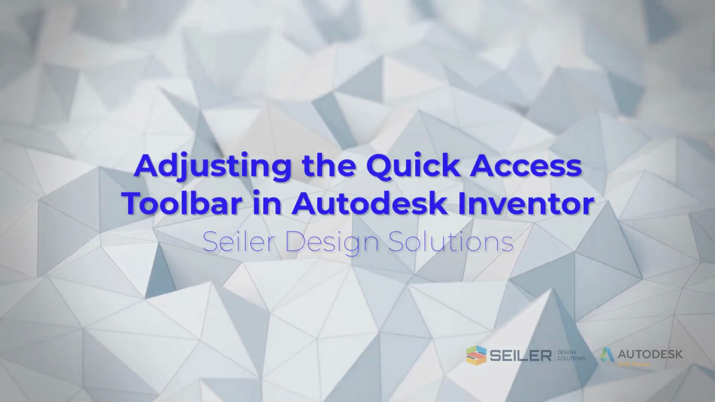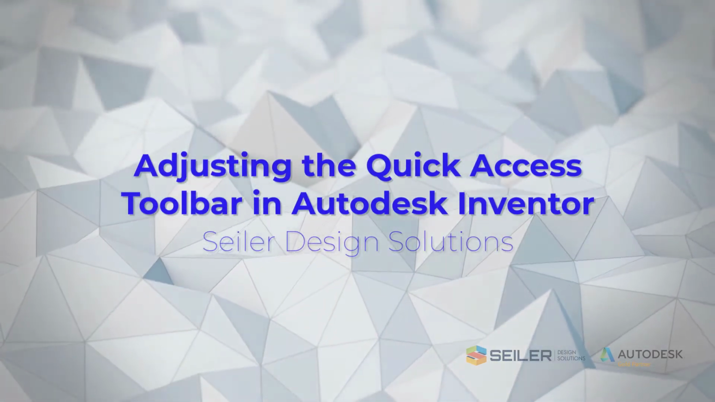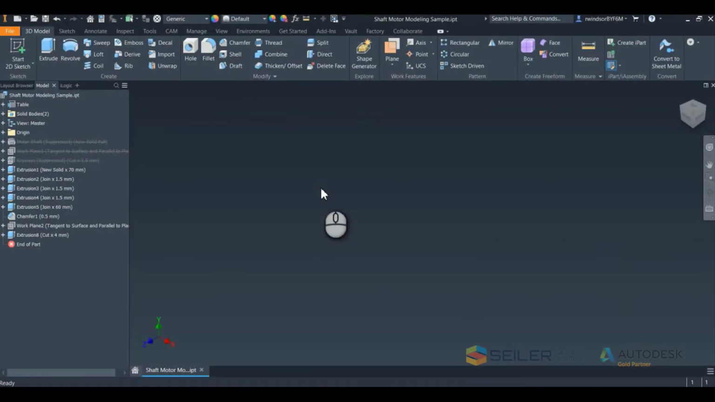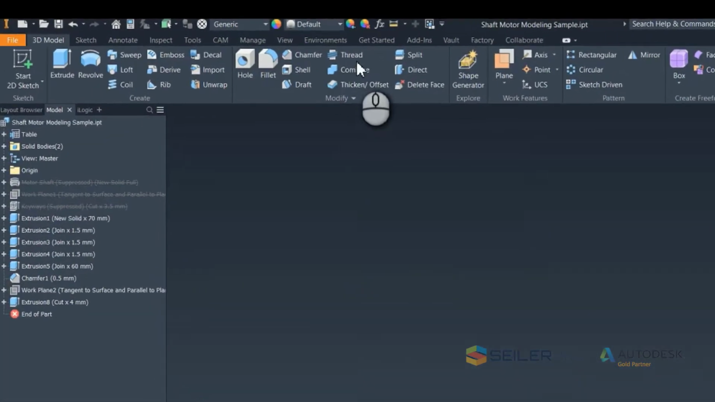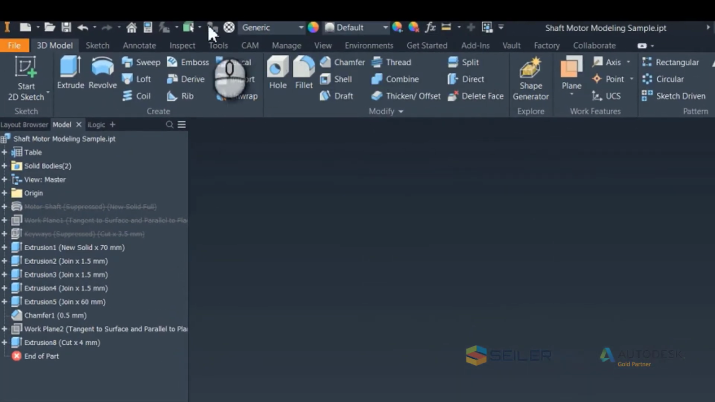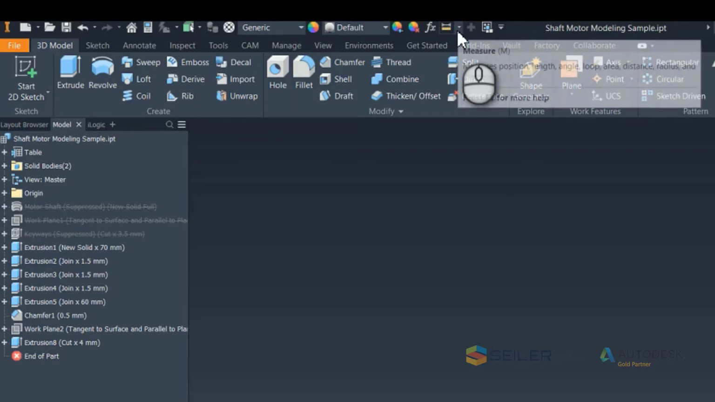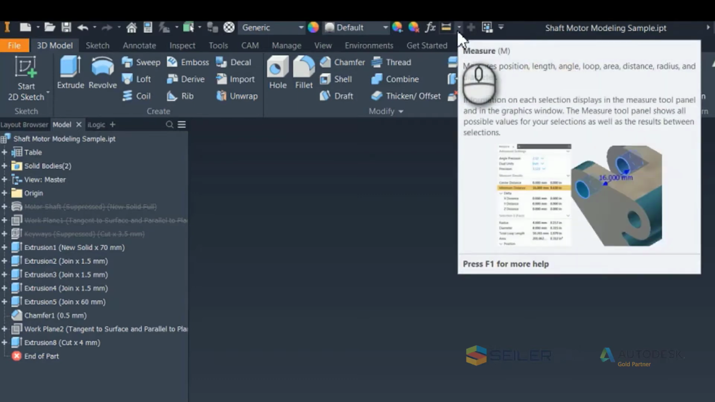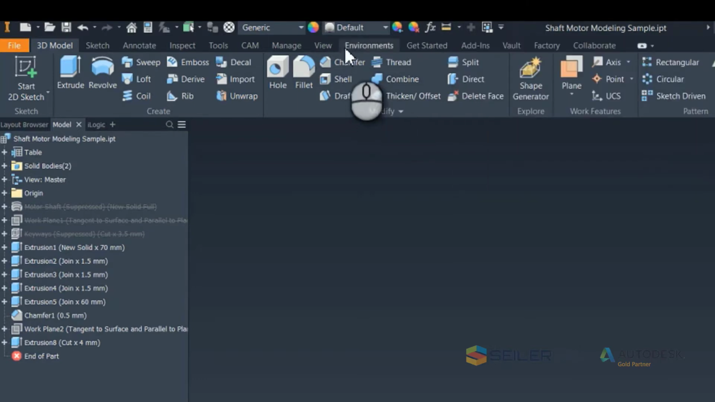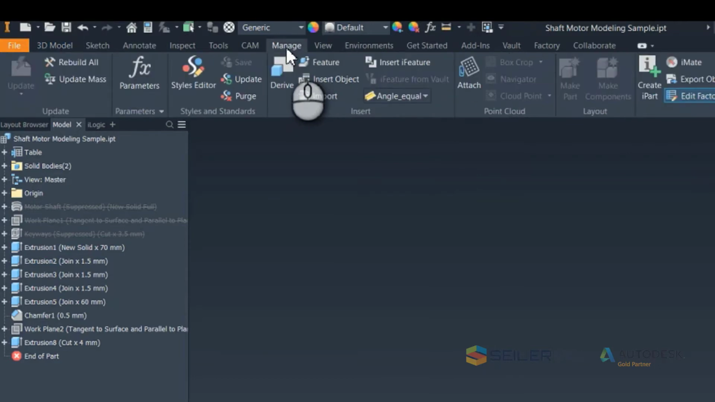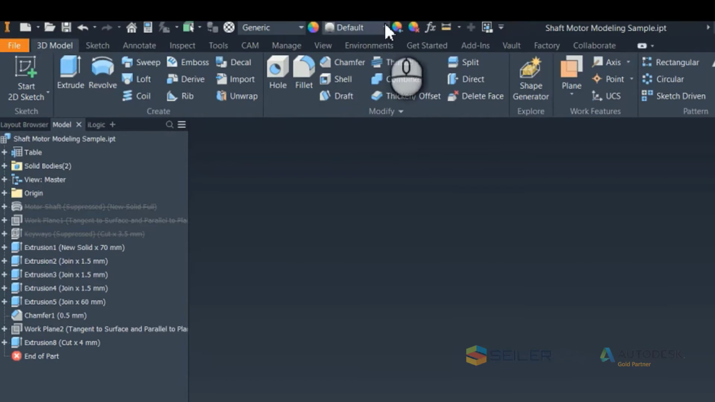This is Rob Windsor. Today I want to go over quickly how to adjust the quick access toolbar at the top of the screen. One thing you can use this for is to add commands that you use often. That way you don't have to find it on the appropriate tab on the ribbon and click through it. They're always going to be at the top of the screen.